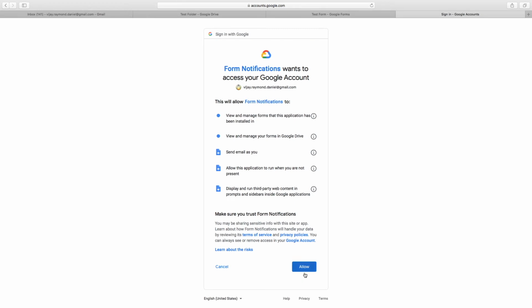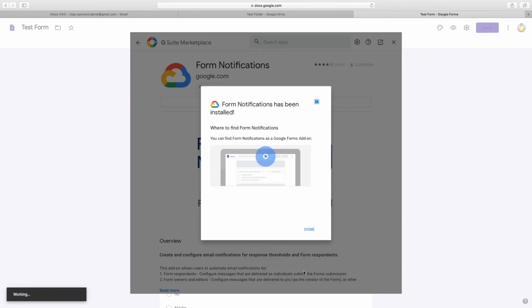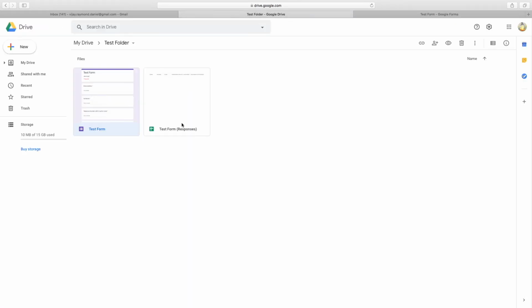Select the correct account where you want it to be installed. Okay, and click on allow. So it will install this add-on to the Google Drive of that specified account. Okay, now it says form notification has been installed. Okay, it's cool. That's what we wanted. So click on done, and then go back to your forms.